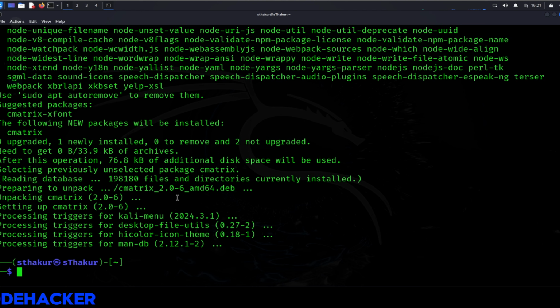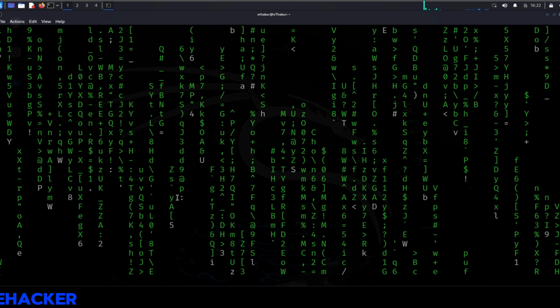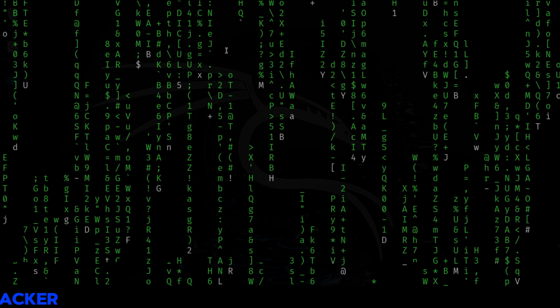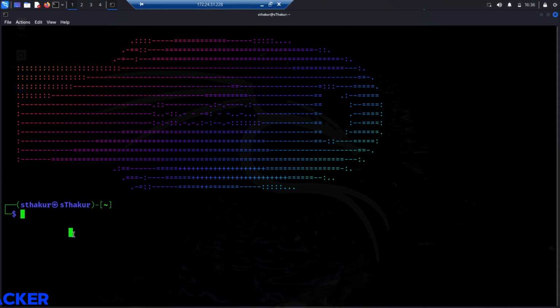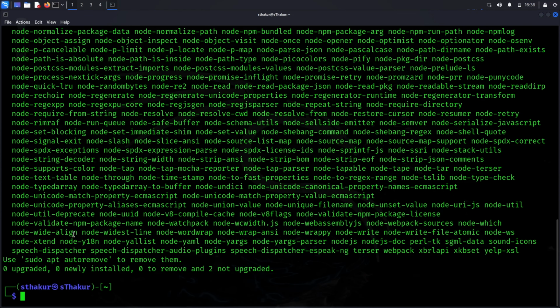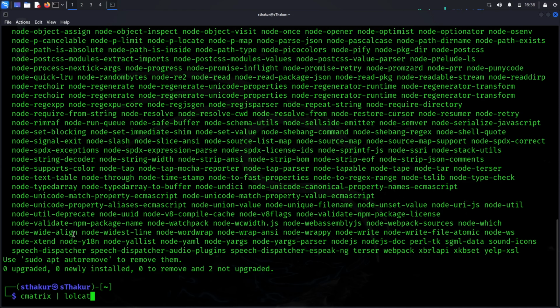Now type cmatrix. If you want colorful matrix, then type sudo apt-get install lolcat. Enter your password. Type cmatrix | lolcat and hit enter.